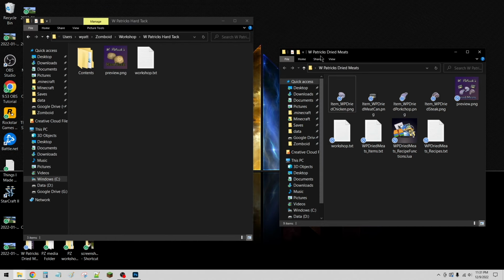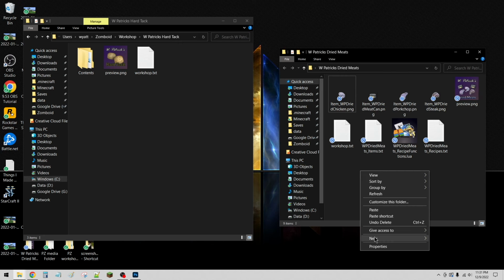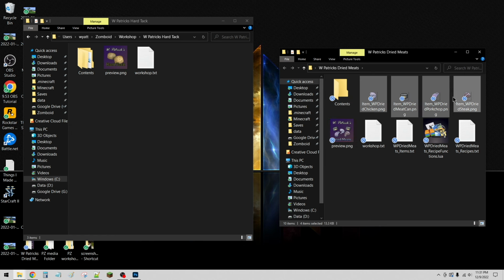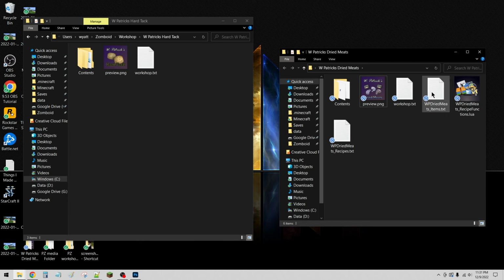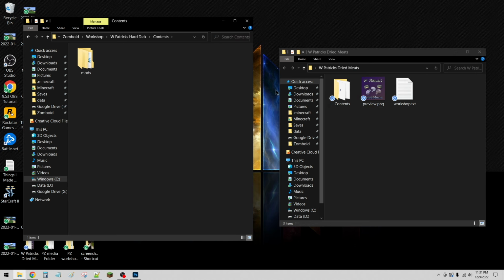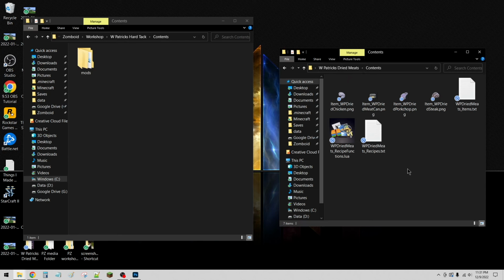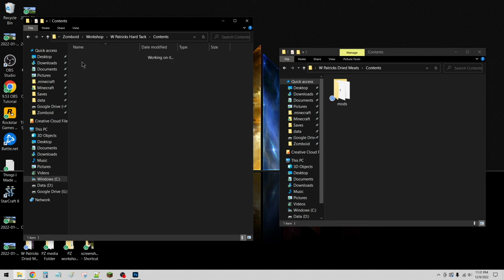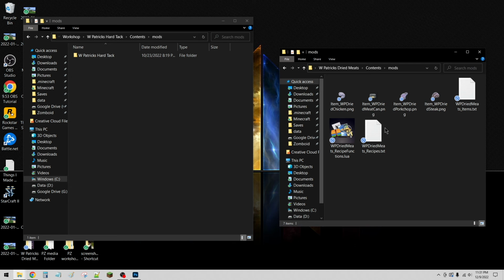So within the mod folder, we're going to need a new folder called Contents. Everything about your mod goes in here other than the preview and the workshop files. So let's drag the icons in there and those files. Cool. In Contents, there's a folder called Mods. Just going to do the new folder hotkey, which is Shift Control N, and call it Mods. Grab everything but this, drag it in there. Cool. In there, we have once again the name of the mod.